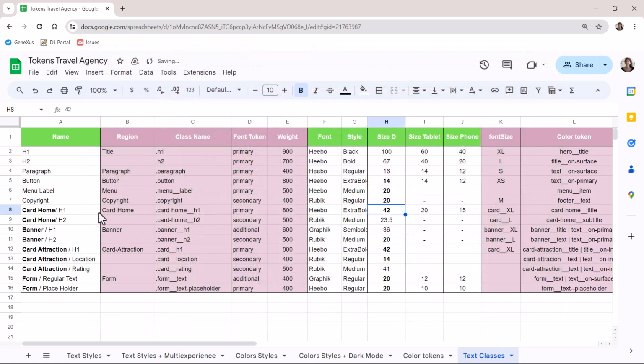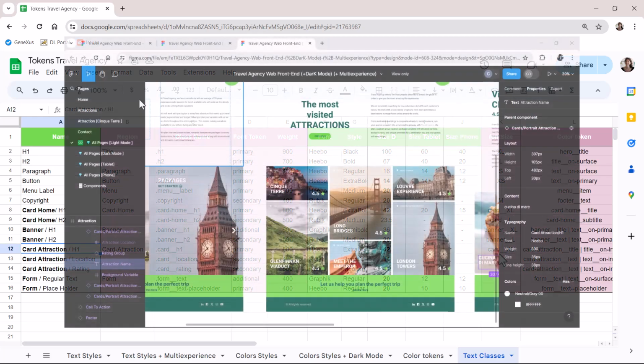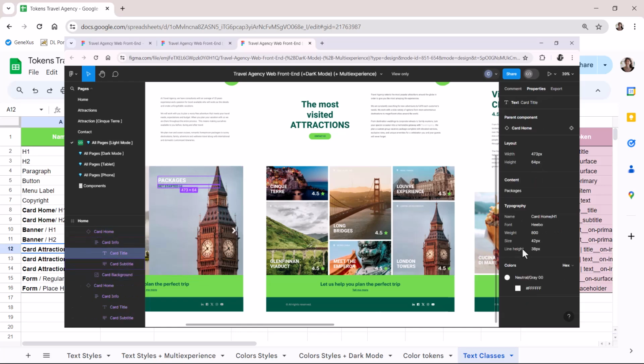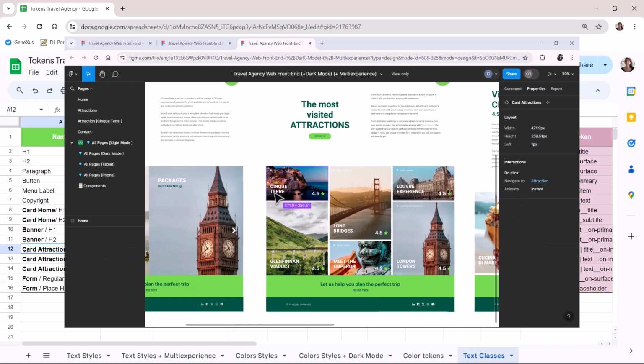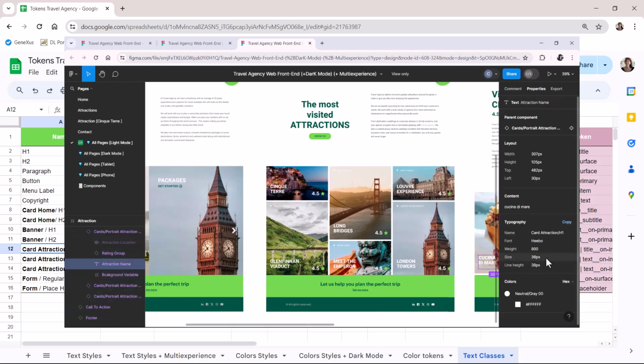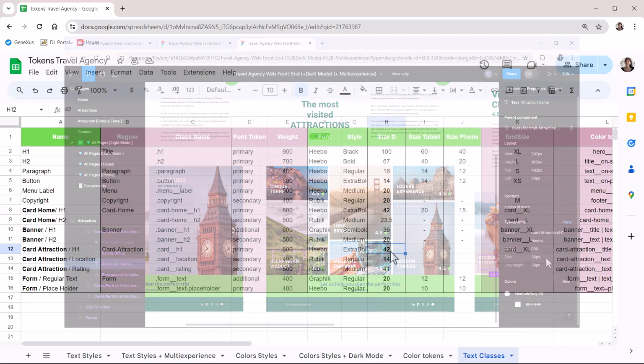And what about the H1 of the card attraction that for desktop, we had seen that it matched with the H1 of the card home, which is why we initially assigned the same token, card XL. Well, obviously I was wrong, because let's see that for desktop size. For the card in home, it's 42. For the card in attractions, it's 36. And in attraction, also 36. So I'd need one more XL token, but this time from card attractions or attraction component is the same.